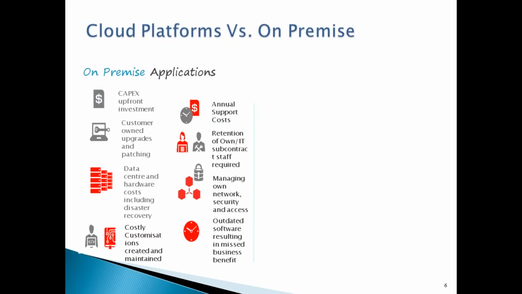So you have a lot of huge investment. Anything goes wrong, you are responsible. Any upgrades you have to manage by yourselves. All the data centers, these things you have to manage at your own cost.